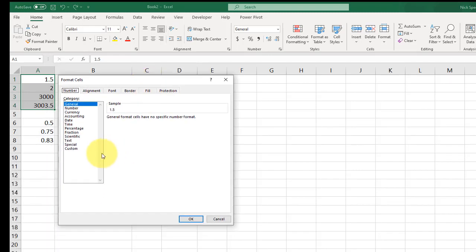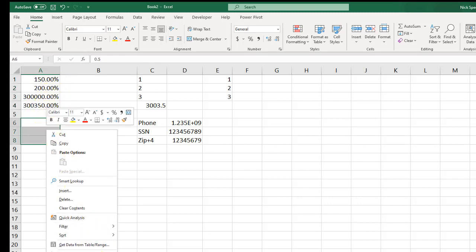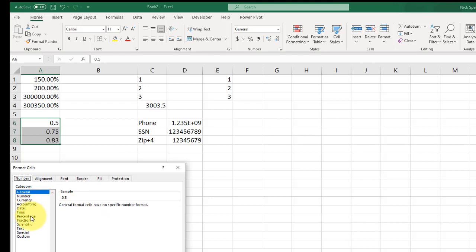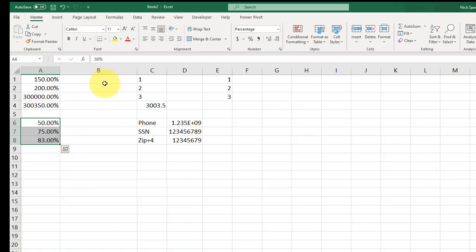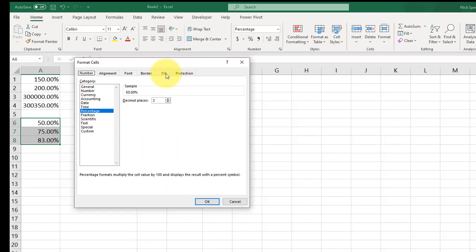So let's move on to percentage. This is a big one. Here in a percentage, you're going to set the number of decimal places, and it's going to add a percentage sign. So let's actually do it down here. This will make more sense since these are not whole numbers. There we go, 50%, 75%, 83%. Again, all that's doing is changing the display.